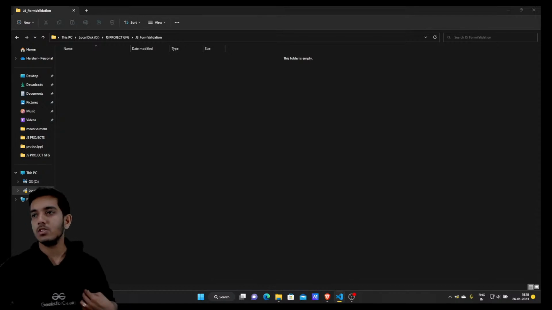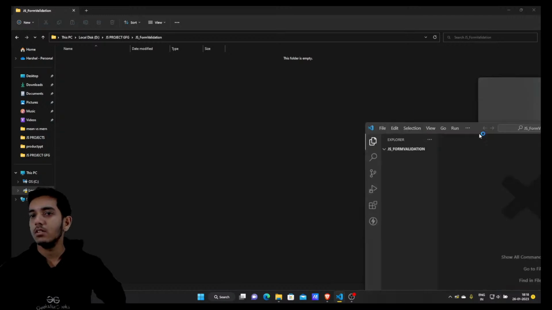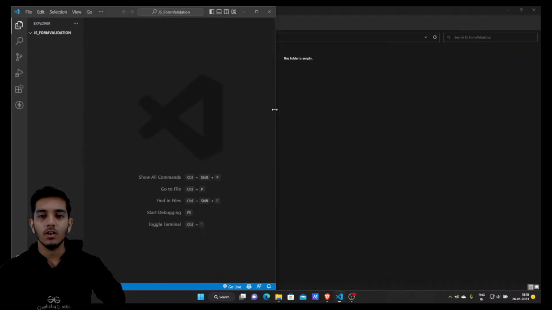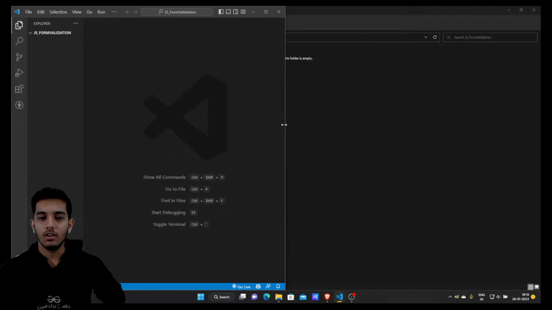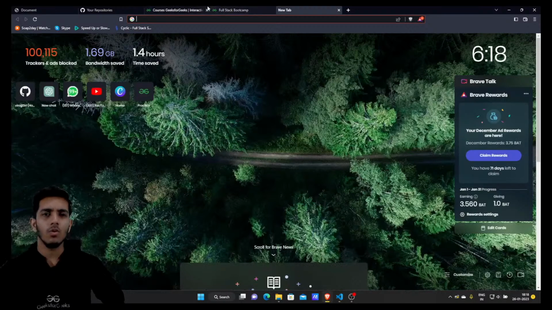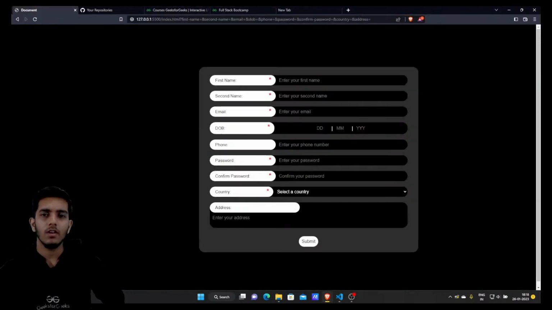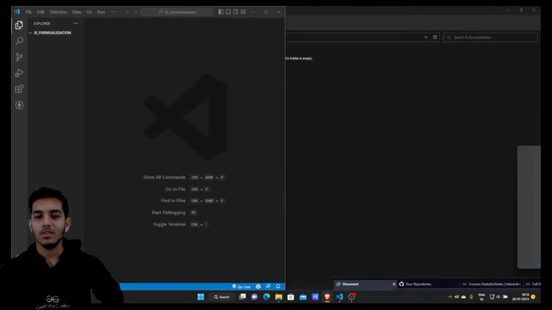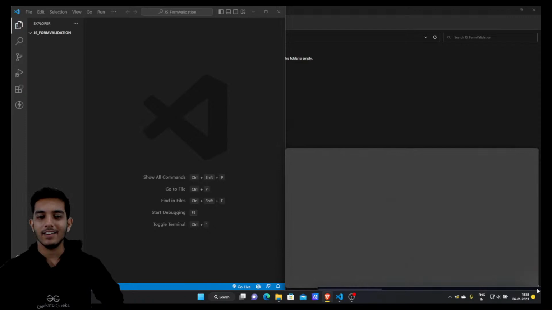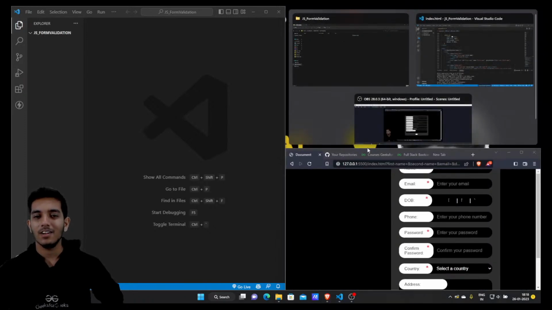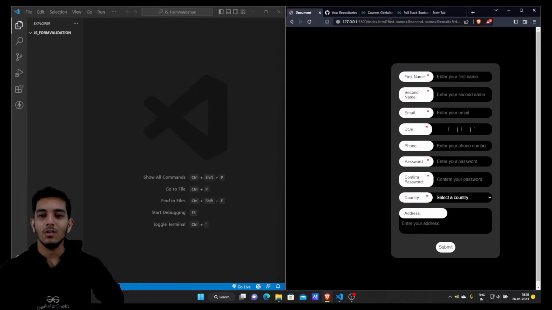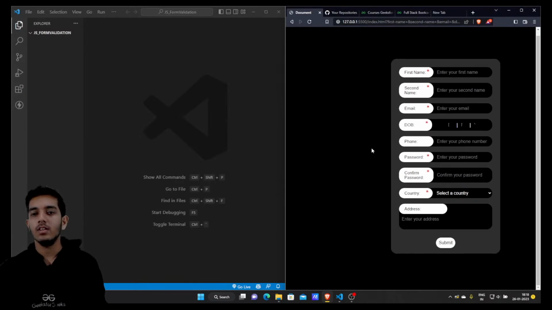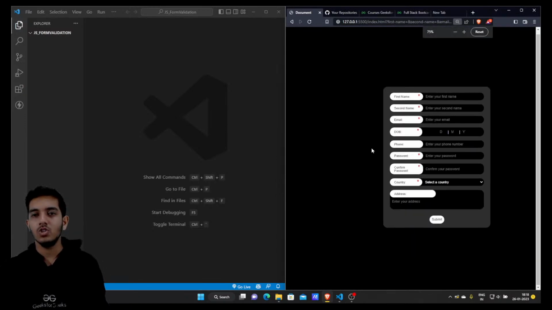VS Code must be installed, and I perform almost all of my projects in this IDE. VS Code is a great tool. Any of your development or coding tasks can be performed here. You can write your code and execute it. I guess VS Code is very famous. I don't need to market it again and again. But you must use VS Code. It's a one solution.